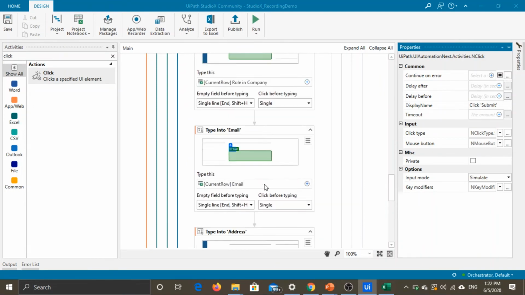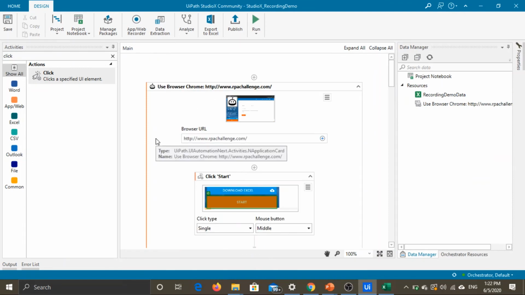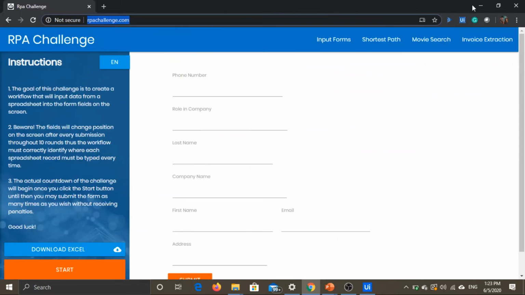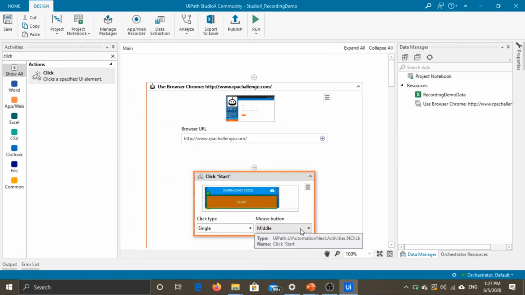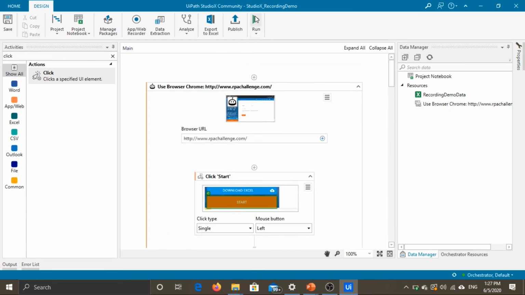Now, since we have the flow ready, we can run the process and see how it works. Let's close the Excel file and the browser so that we can start it from the beginning. So I'll be closing the Excel file and the website. I will change this to left click. By mistake, I have selected the middle click. So we'll select that and save the changes and click on the run button again.